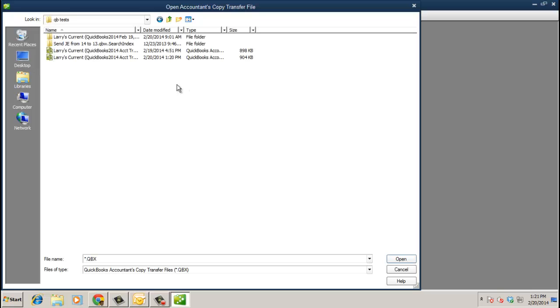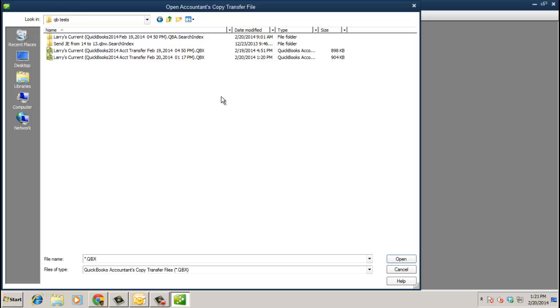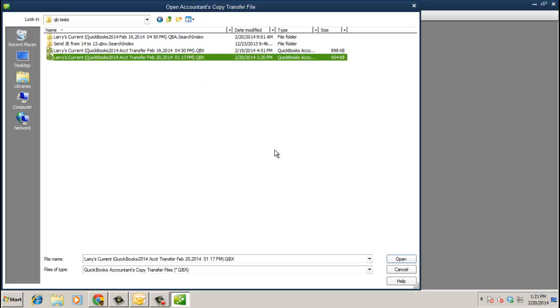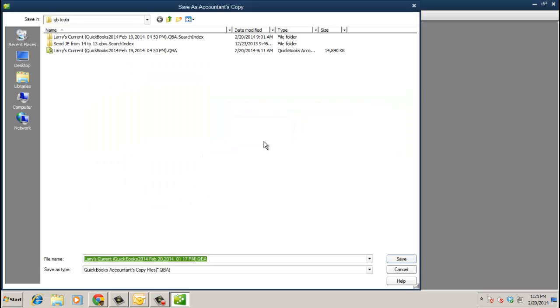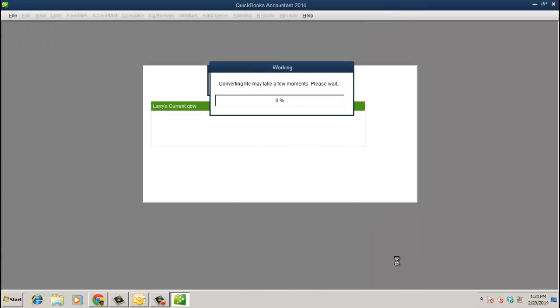I'm going to go ahead to the folder where it would be and grab the file and convert it to a .qba file. And here's where you'd put in the password. So I'm going to go ahead and put in the password that Ray gave me. Go ahead and click OK. And now it's going to give me the option to save the file. So I'm going to go ahead and save that now and let it save.